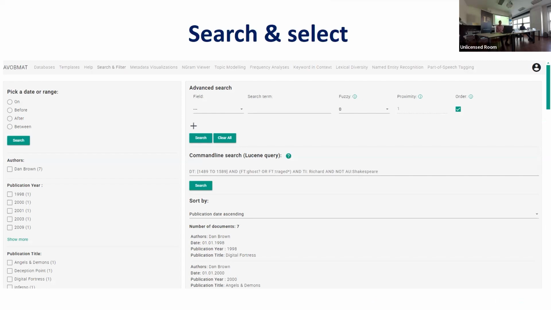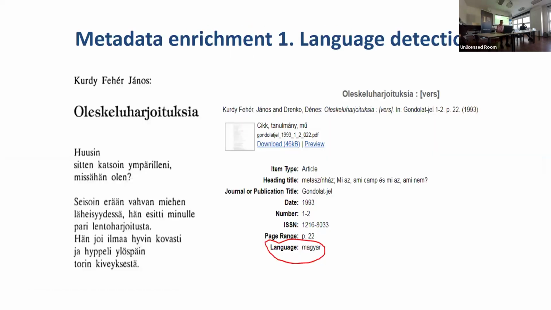The second phase is the selection, filtering your corpus. On the left side, you can see the faceted search result. There is an advanced search function and also a command line search. And in the menu bar, you can see the different analytical tools: metadata visualization, n-gram, topic modeling, frequency analysis, keywording, context, lexical diversity, named entity recognition, and parts of speech tagging. I can't introduce all of them for reasons of time, but we published some articles about this, and there is a website for AVOBMAT where you can check these functions.